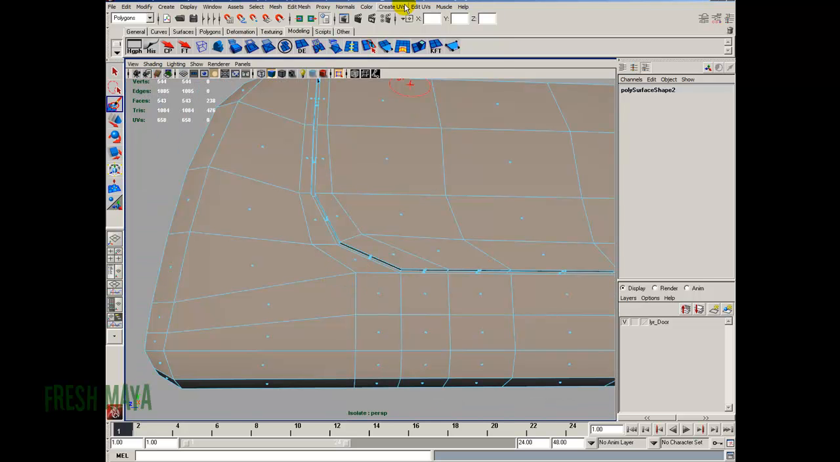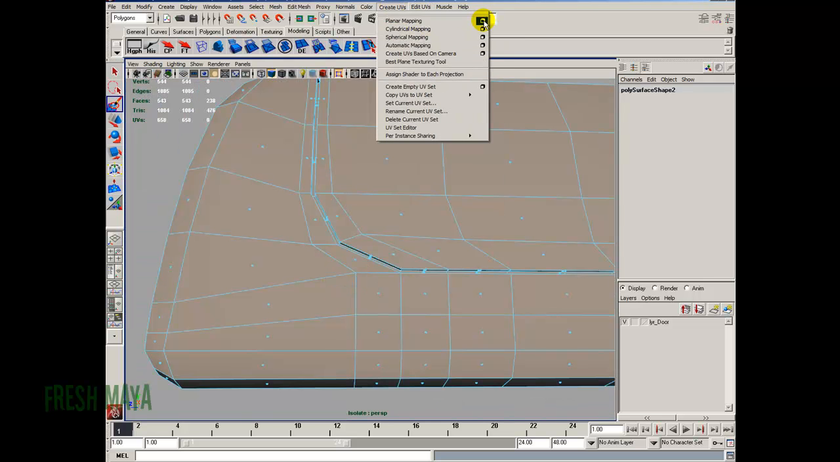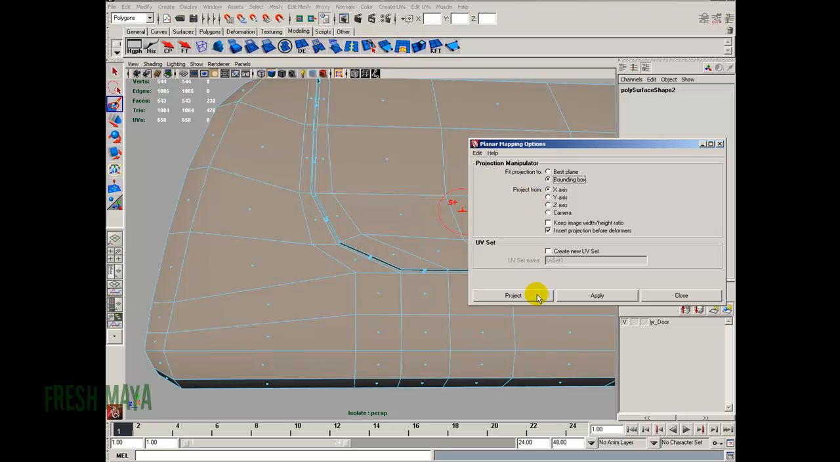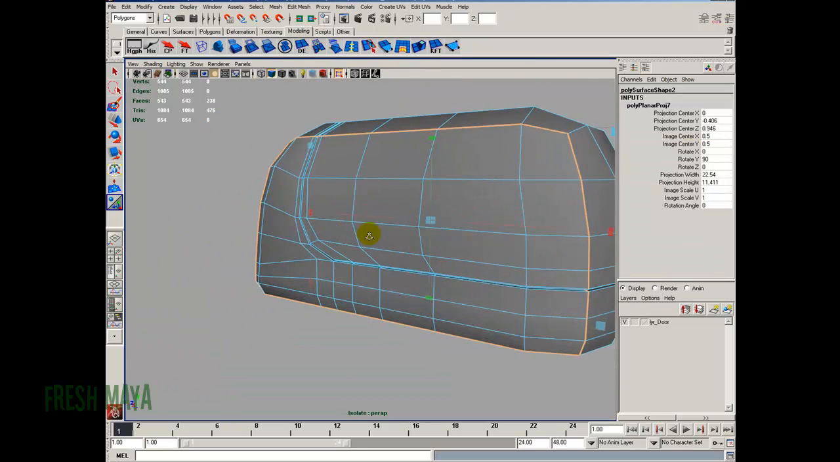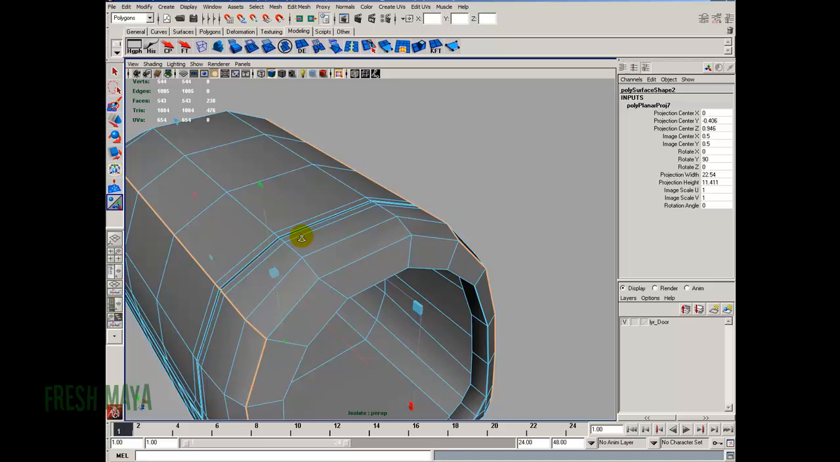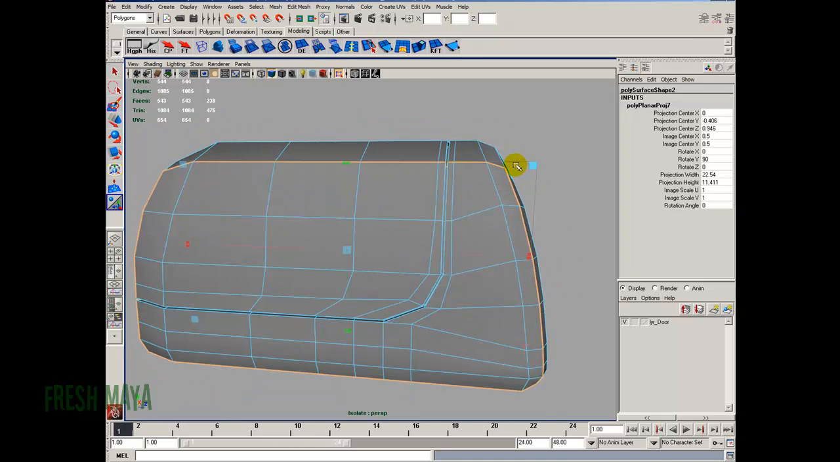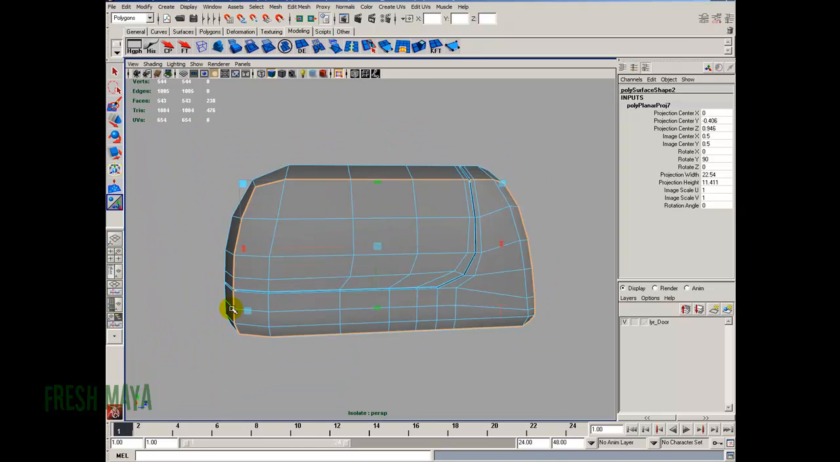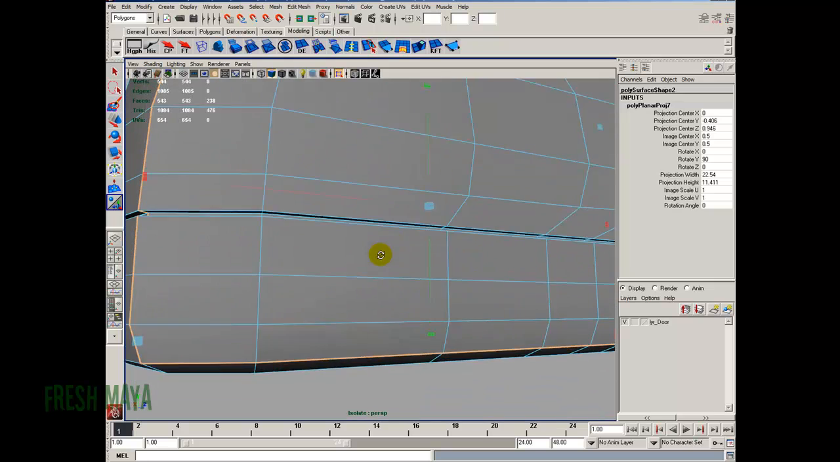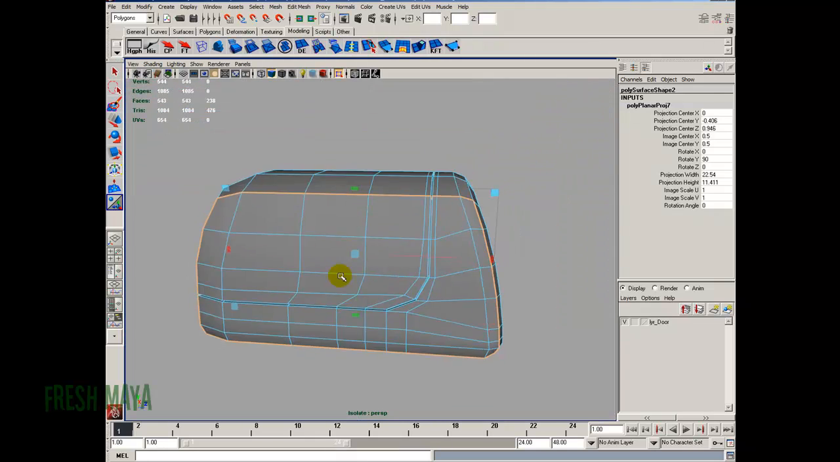Alright, now let's redo that projection. Create UVs, planar mapping, options box, project X axis, project. Alright, looks like it got everything. The only place I want to see this orange line is on the outside of my selections. Alright, so everything worked out good there.